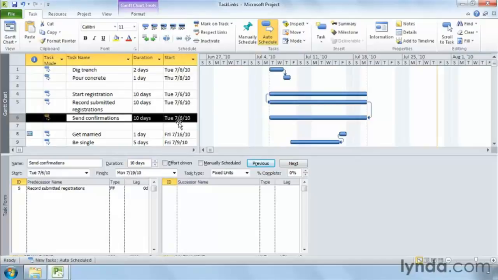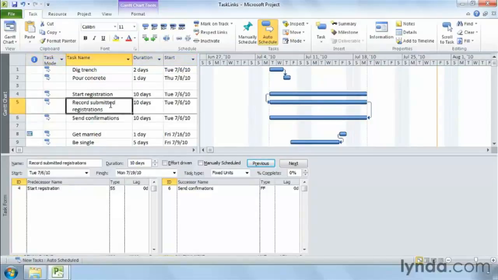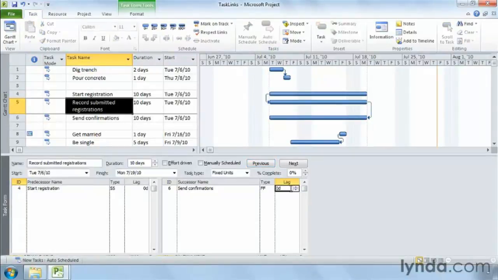Sometimes there's a delay between the predecessor and the successor, which is called lag time. For example, when you finish recording registrations, it takes a few days to catch up on sending confirmations. Select the Record Submitted Registrations task. To continue sending confirmations for 2 days after recording registrations, in the lag cell, down in the task form, type 2D and then click OK.